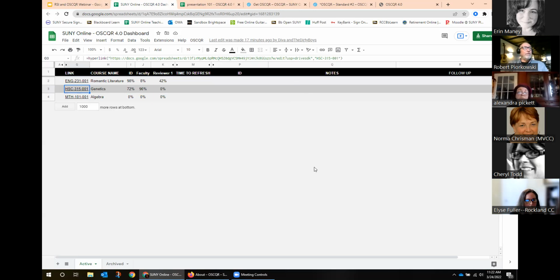So what you have on the screen in front of you here is the OSCQR 4.0 dashboard. And as you can see, I loaded up 3 courses. I generated rubrics for 3 different courses. And there's a link to each of these rubrics from the dashboard. And what you can see is it generates analytics around the completion of each of those rubrics.